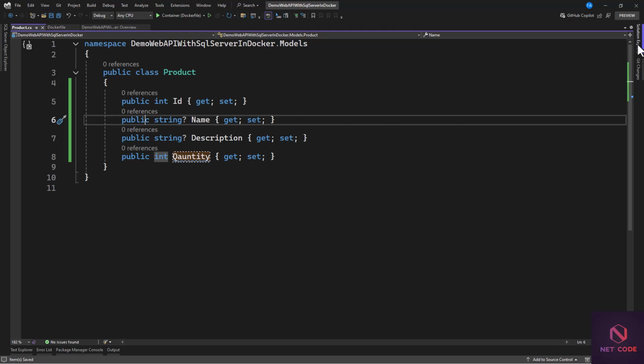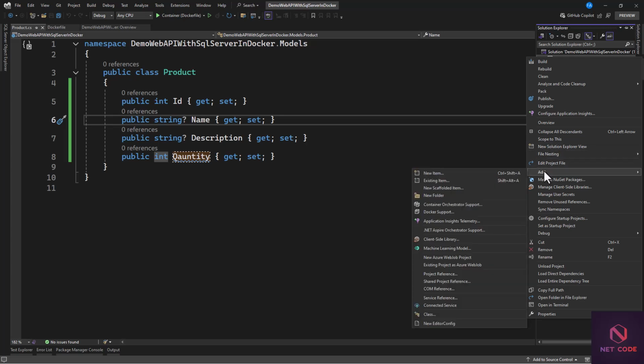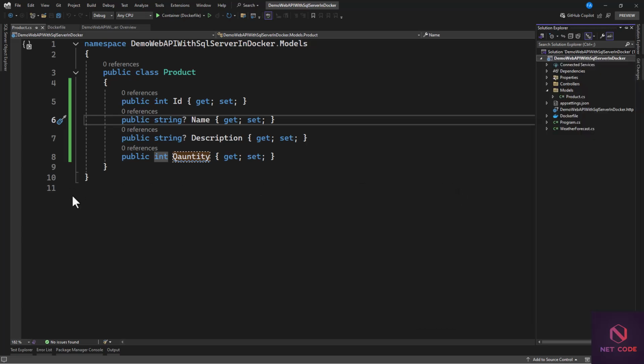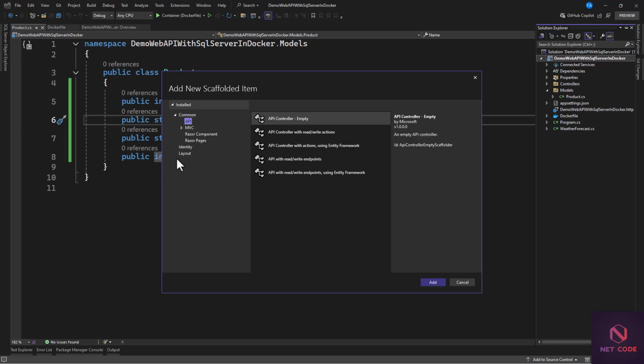So the next thing I'm going to do here is let's click on the project. Then we're going to add. Let's choose this new scaffolded item. Click on that. Now, aside from that, you can see we have all templates in here that we can scaffold. Now we want to work with an API because this is a web API, so we choose web API.